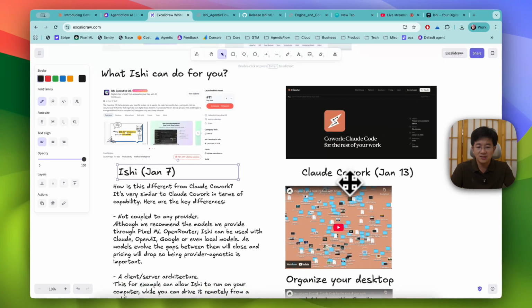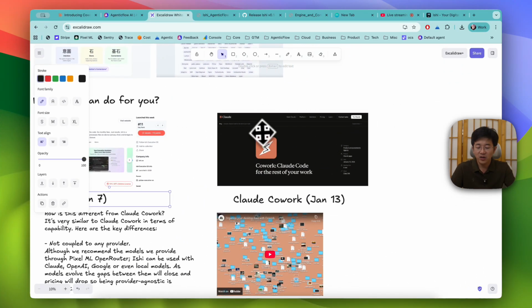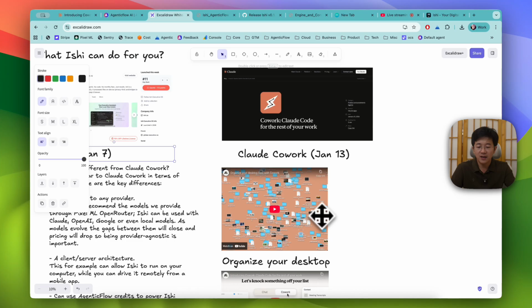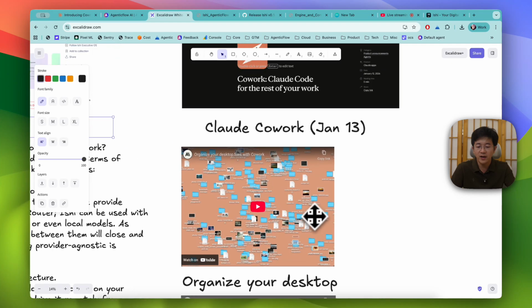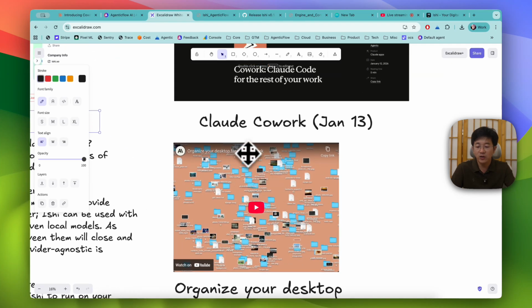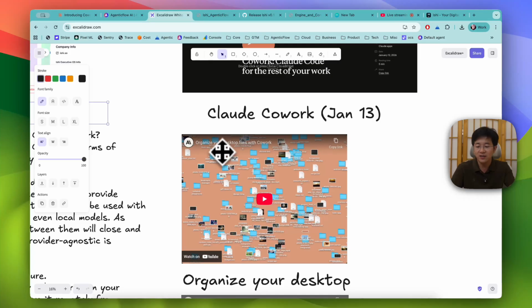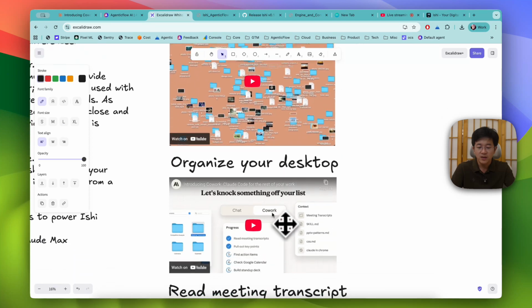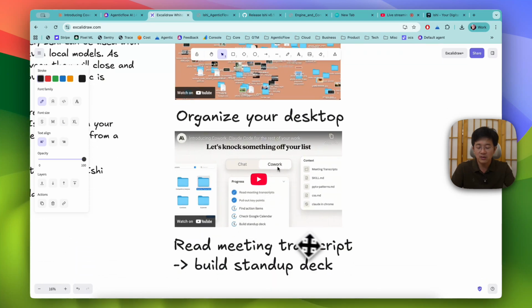And just today, Claude launched a quite similar product. This is Co-Work. They just launched it today. What they can do is help you organize your desktop files with Co-Work. This is exactly the use case that I demonstrated last week, where we can ask Ishi to organize our download folder. And it can read meeting transcripts and build a stand-up deck and so on. So Ishi can also do that.